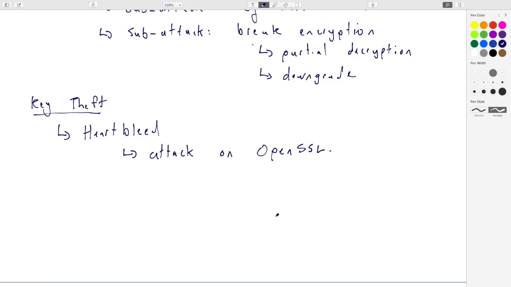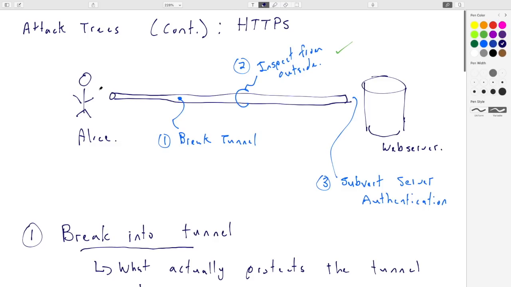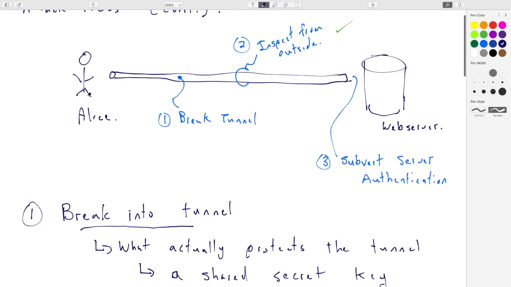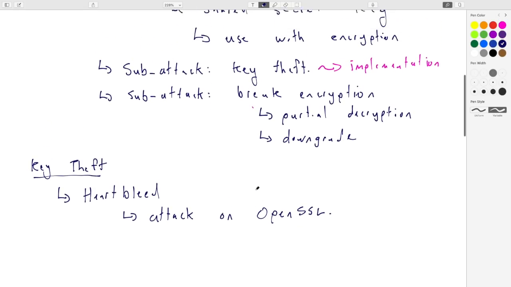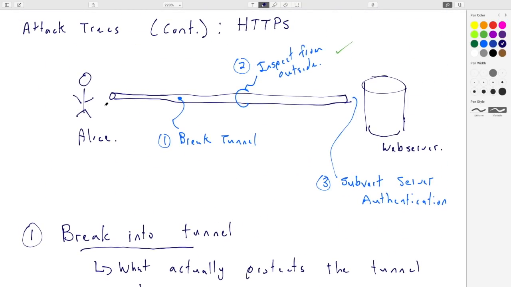It's an attack on OpenSSL. OpenSSL is an implementation of SSL/TLS. It could be used by Alice via her browser, or it could be used by the web server. More generally, it's used by web servers rather than clients. Most clients use an SSL library supplied by your computer, so Windows has one, Mac has one, or it's supplied by your browser. Google has their own SSL stack. Firefox, or Mozilla, has one as well. So that's the client side.